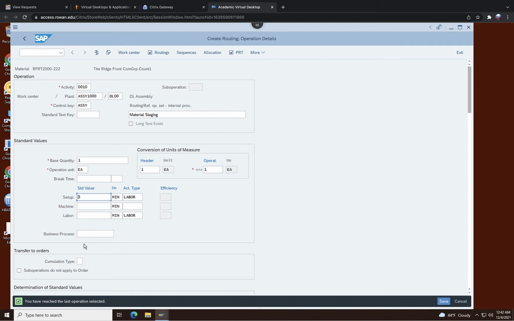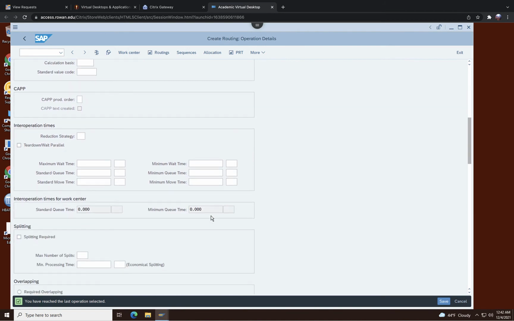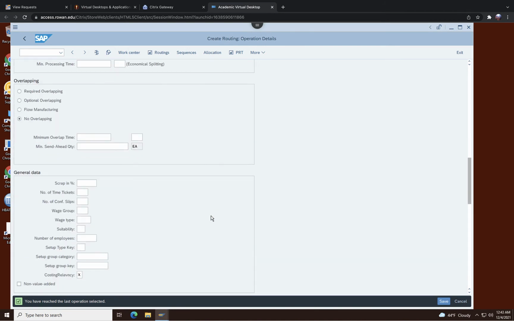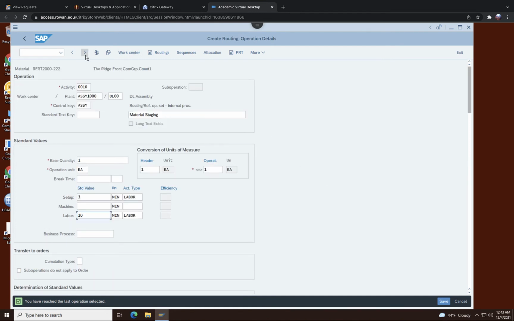And if you have done that, you can go to the labor. It takes 10 minutes. It does not take any machine hour, machine minutes. So labor is 10 minutes and setup is 3 minutes. That's what it takes. And you go to, and that's about it. And you can see next operation. Okay, 3 and 10.